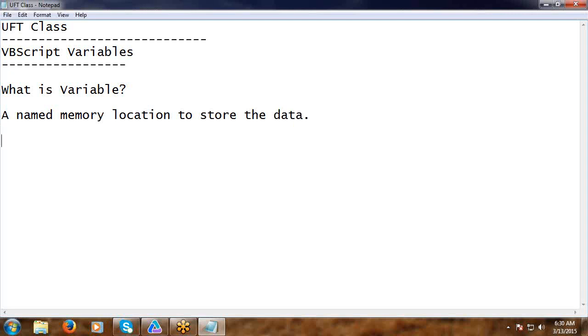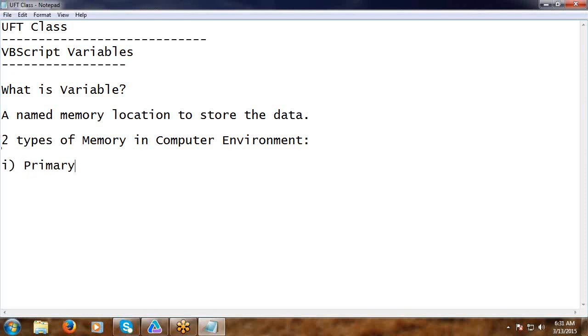See, memory. In computer environment, we have two types of memories. What are the two types of memory? One is primary memory. Another is secondary memory.